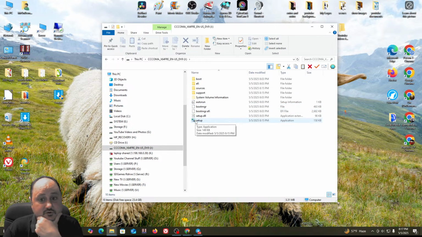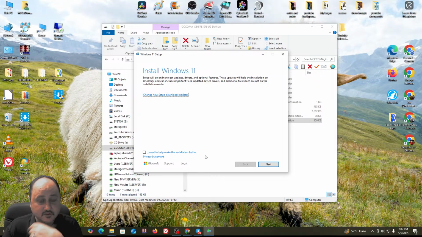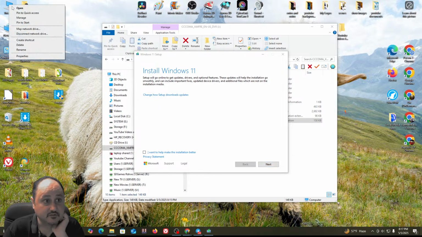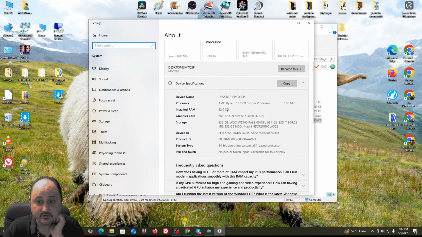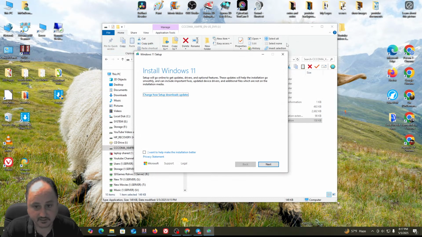So what you want to do is go in here to setup. This computer right now is running Windows 10, and I don't have a TPM module on this. This computer is from just before TPM modules. This particular machine is a Ryzen 3700X 8-core processor and 32 gig of RAM. You can see right here, I'm just running an RTX 3060 12 gig card in here. This is just my basic little YouTube machine that I had set up for myself.